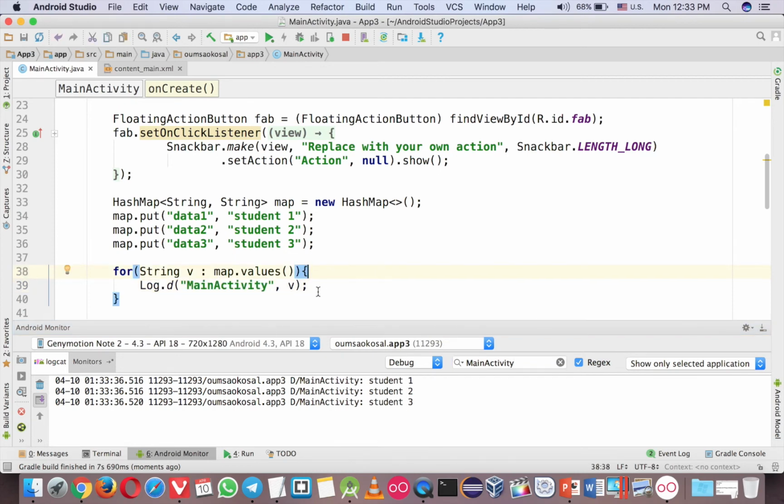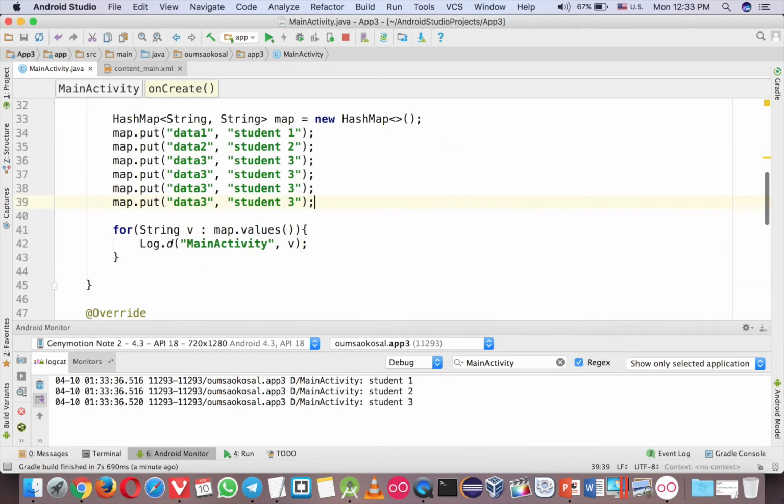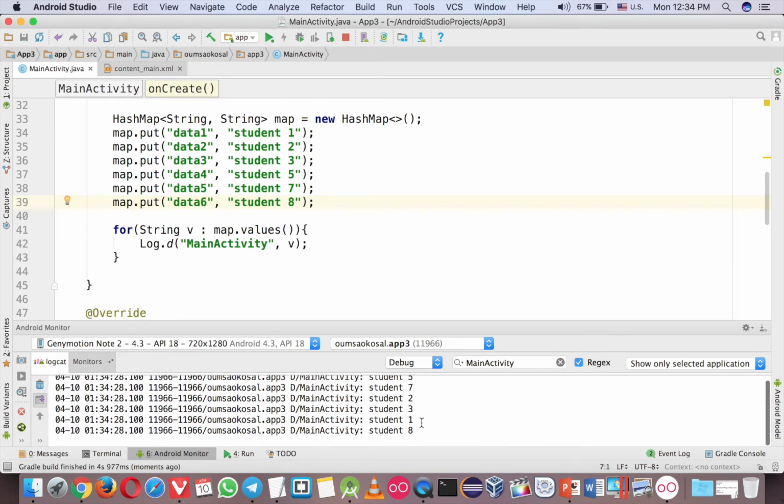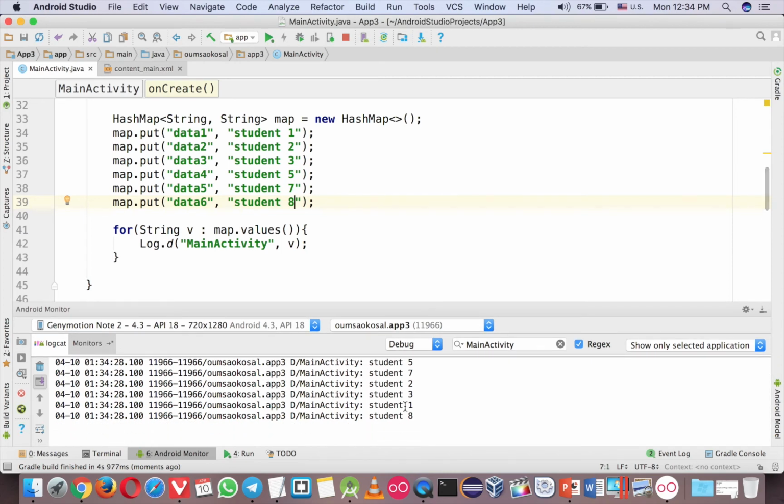But actually, the HashMap is not in order. It is random, and if you add some more data, you will see that the result will not come in order like this. It's just a coincidence. Let me try another data, then you will see. You can see that the starting point is from student 5 and 7, 2, 3, 1, 8. This is the thing that you have to be careful about, that the data will not come in order. If you want to have an order, you have to use a LinkedHashMap, then you can have the order. But for the basic HashMap, it's like this.